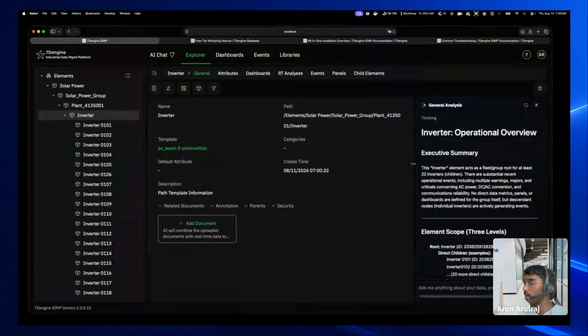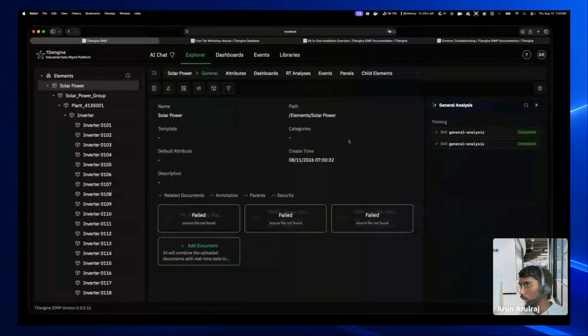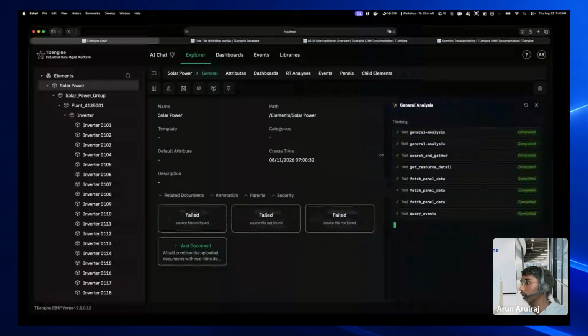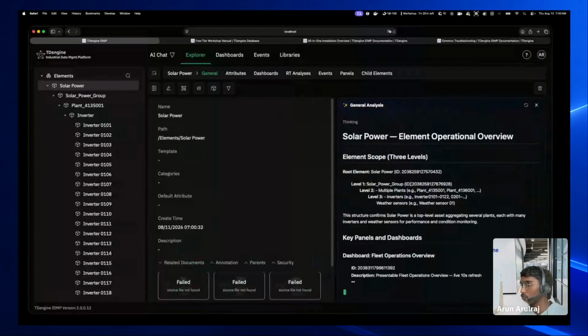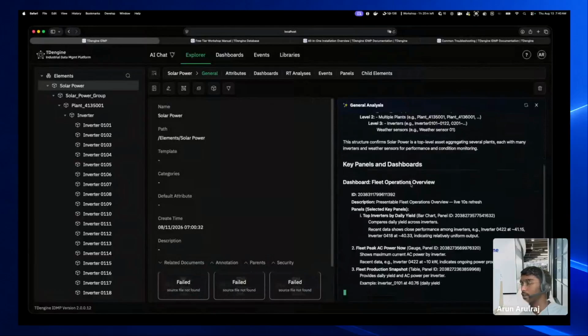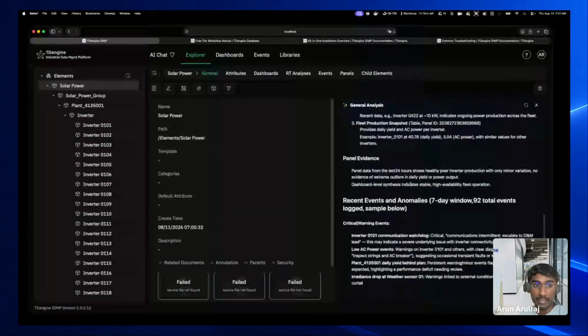But yeah, please try using the general analysis on every part of the tree. Try it on the entire solar power element as well. So you could try it on the baseline inverter, or you could try it on the entire solar power group, and it's going to grab all of the different metadata that you have. So here you can see that it's looking into your tree, and into all of the dashboards I have. What are some of the top panels I have. There are some recent events. I have recent events.